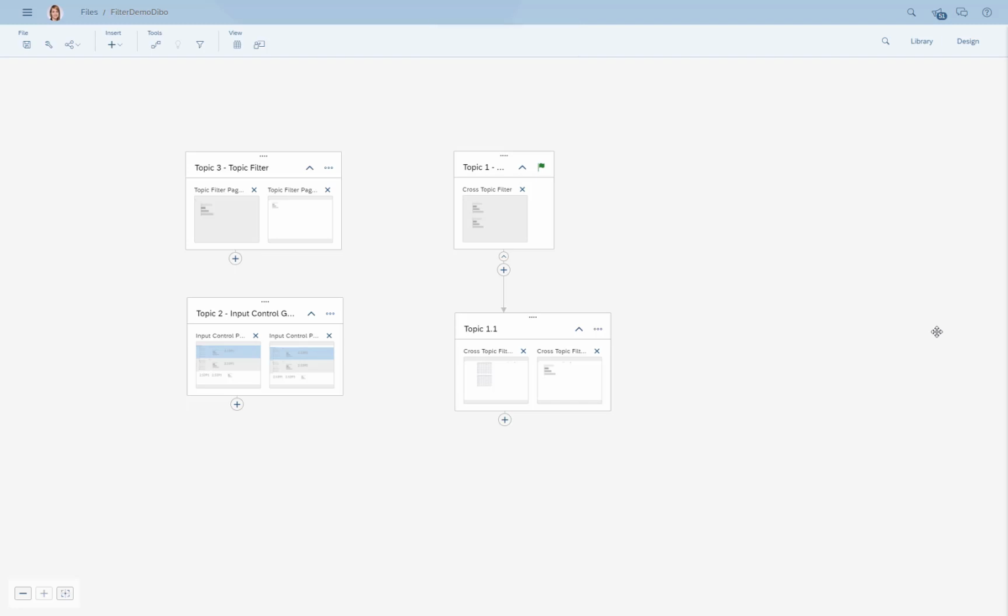Hi everyone. What I would like to tell you today is how you could use different kinds of filters in your digital boardroom. The cross-topic filter basically gives the end user the chance to select a dimension and then jump to another topic using this selected dimension as a filter.